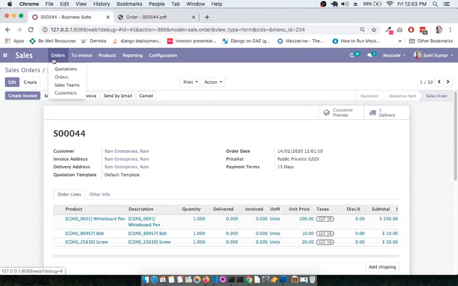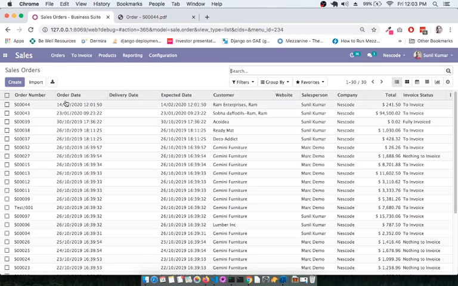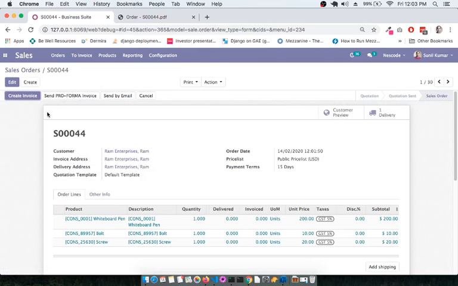Now in the sales module itself, there are other options as well, and we are going to look into each option very carefully. In the order section also, if you open any sales order, you have an option of creating an invoice here.